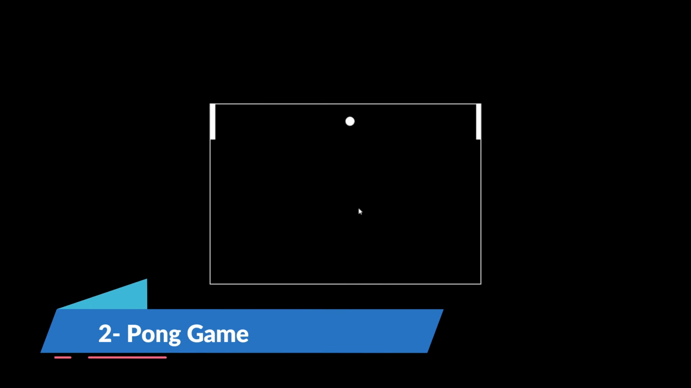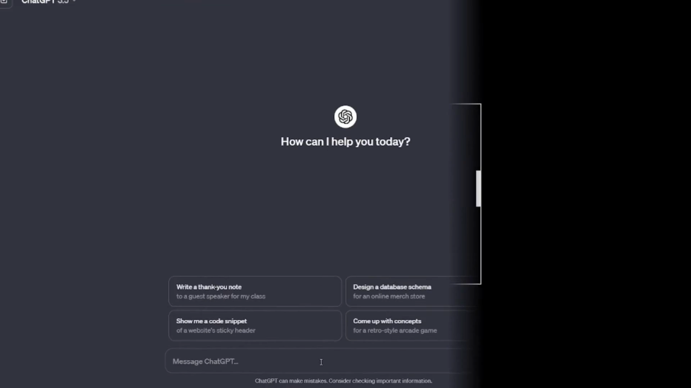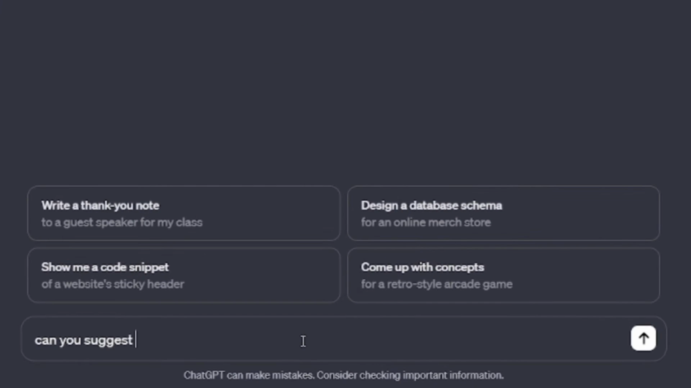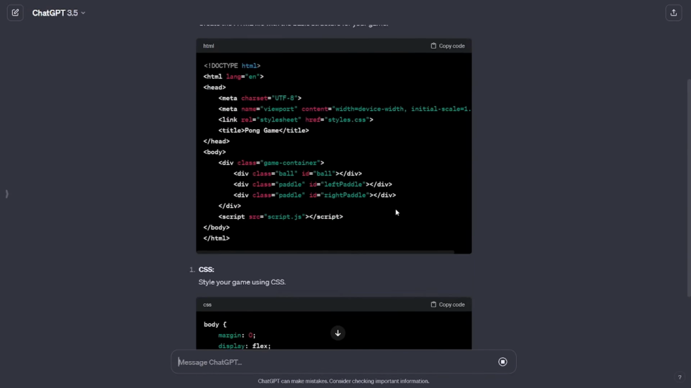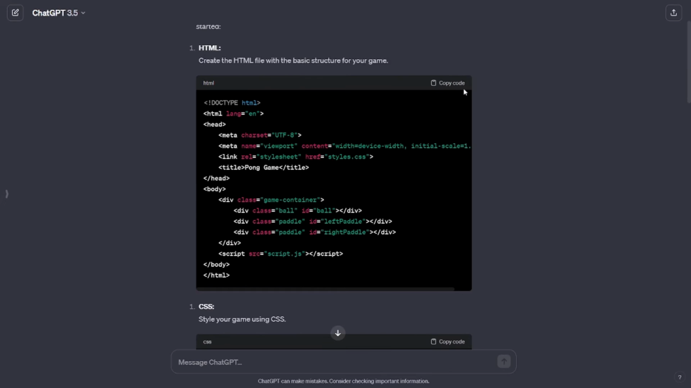The second game we'll create would be something like this. We'll create this pong game using ChatGPT. Let's go and do that. So here I'll be saying something like, "Can you suggest me how to create the pong game using HTML, CSS, and JavaScript?" And it already started generating the code for me, which is great.